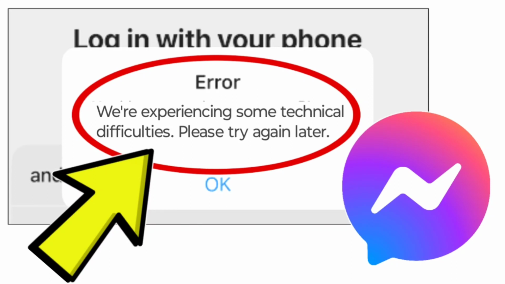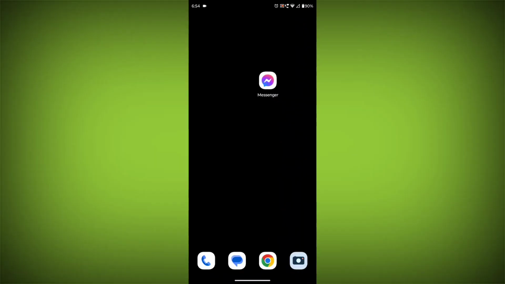How to fix Facebook Messenger app error. We're experiencing some technical difficulties. Please try again later. Problem step-by-step detailed solution.